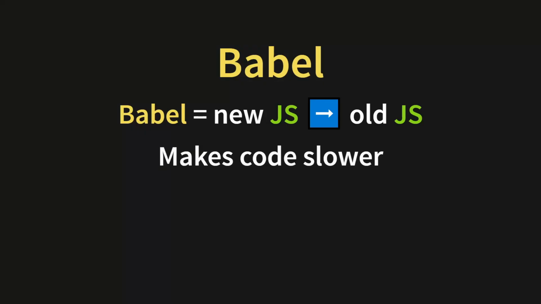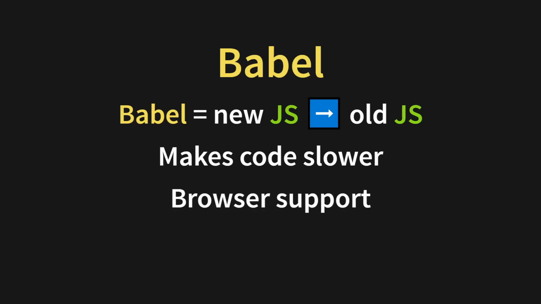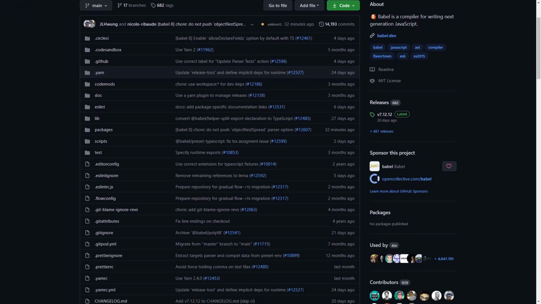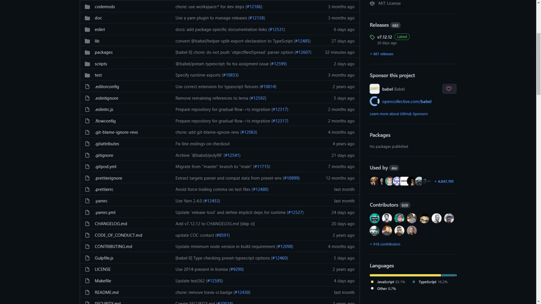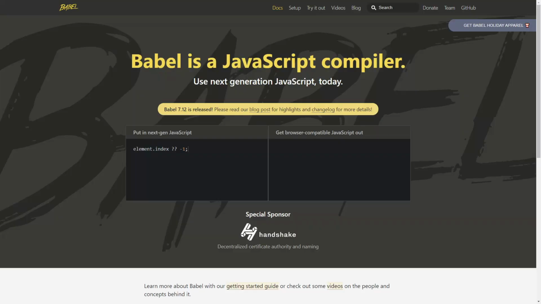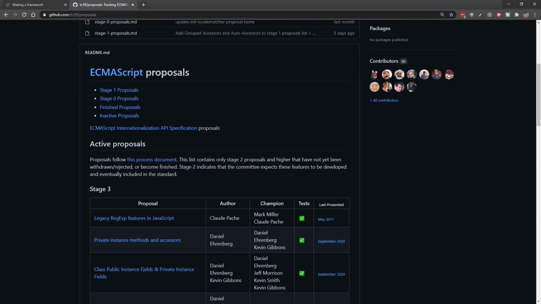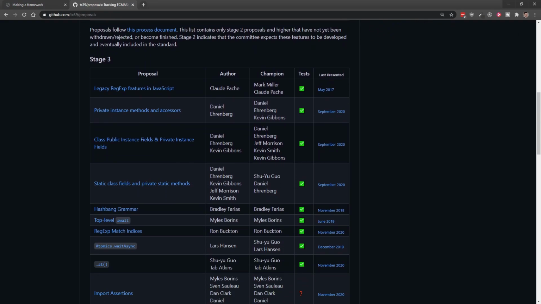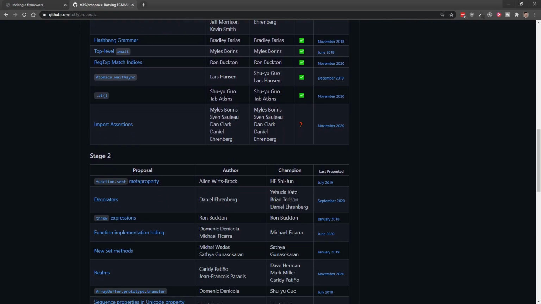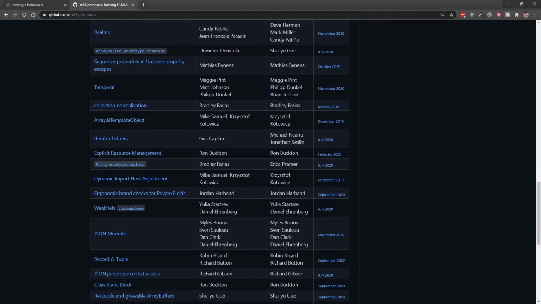But it makes code slower because one line of modern JavaScript is converted to potentially 100 lines of older, less efficient JavaScript. But it allows us to use modern features before they are fully ready, and that's why Babel is so popular. And we can actually look at all of the stage proposals or things that JavaScript hasn't landed fully yet, but Babel allows us to use right now. And here you will have a master list of everything that's on its way to becoming a standard part of JavaScript, and there's a lot of cool new features on its way in the future.